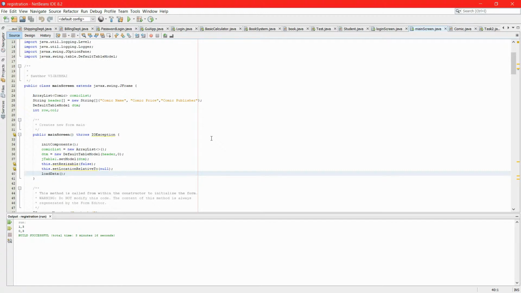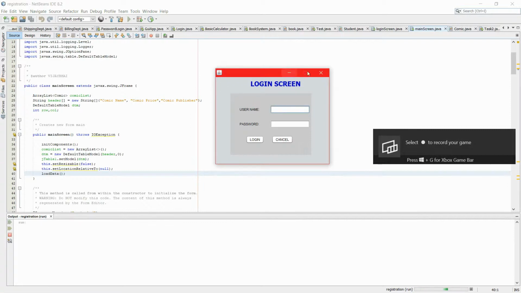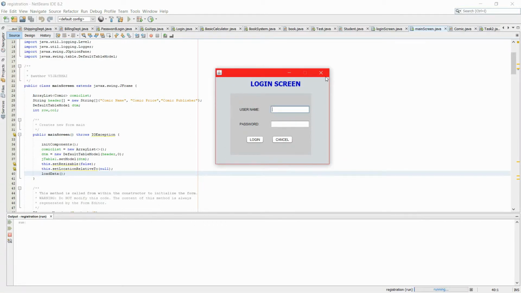First, in the login screen. In the login screen, this is the big JFrame that contains all the details here, and this is a JLabel on the login screen, and two more JLabels here, username and password. And this is the JTextField to fill up the information for the variable username and the variable password. And there are two buttons here, login and cancel. And now we go to the main screen.